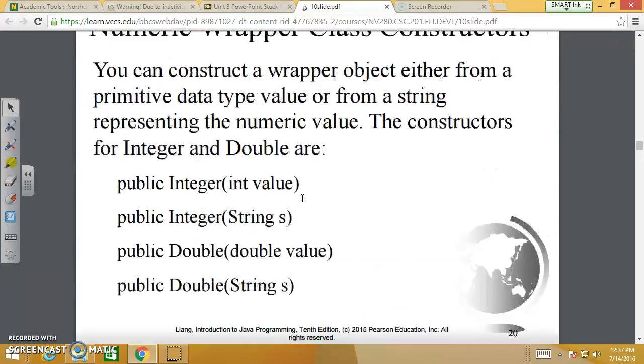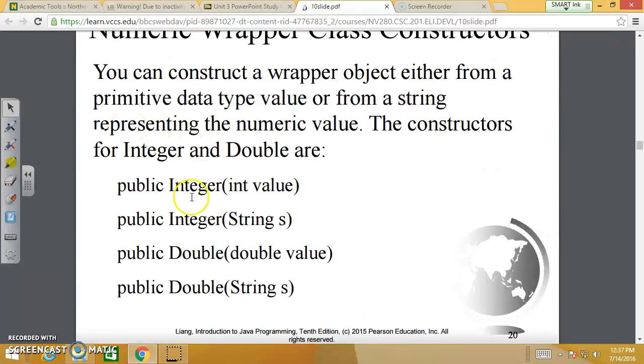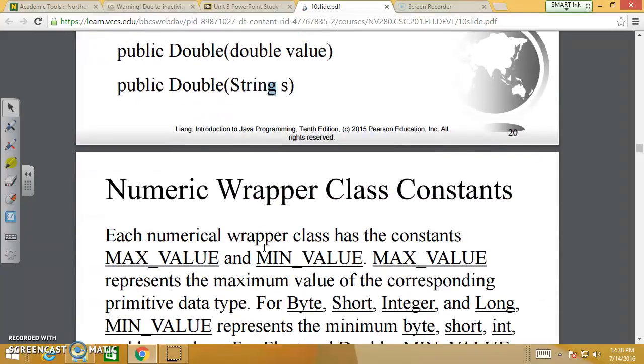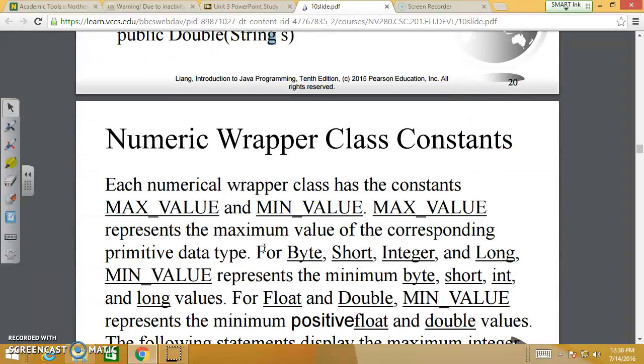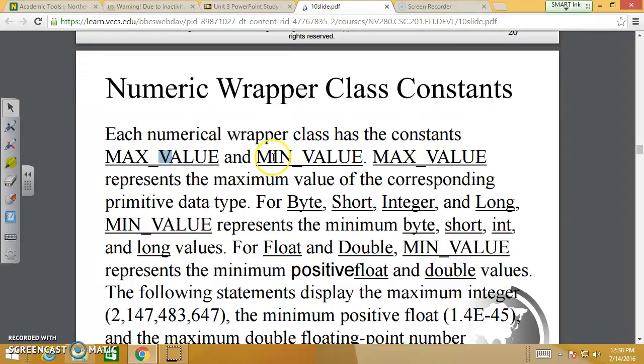So let's look at this here. This is the method that you pass in the values to instantiate the constructors to get the value, either integer or double. You can use int or string, or double or string. Each numerical wrapper class has the constants, max value and min value. Max value represents the maximum value of the corresponding primitive data type.